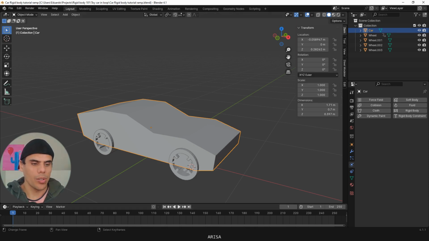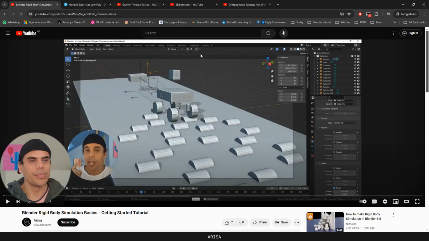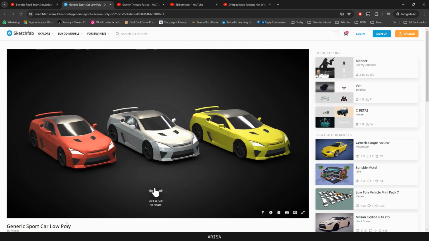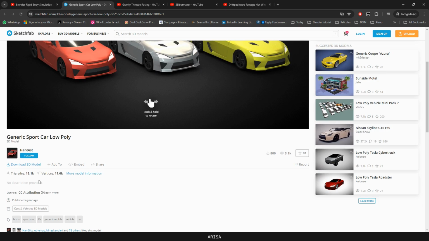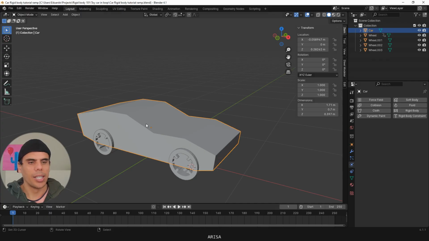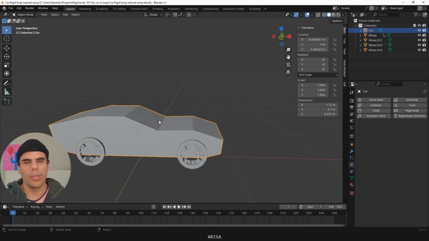I was thinking of using something better, like this generic low poly sports car from Sketchfab, which is free to download and under a CC attribution license. But I thought, nah, I like my model. And with simple geometry, the simulation runs faster.